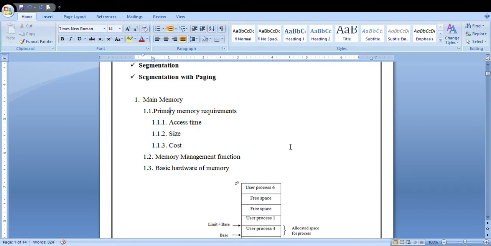If you want high speed, you should go with the registers. If you want a very large size of storage device, you should go with the secondary storage devices. And same as the cost, if the size is very small, the cost is very high. It is just vice versa, because the size of the registers is very small, but the cost of the register is very high. So those are the primary requirements of your memory.